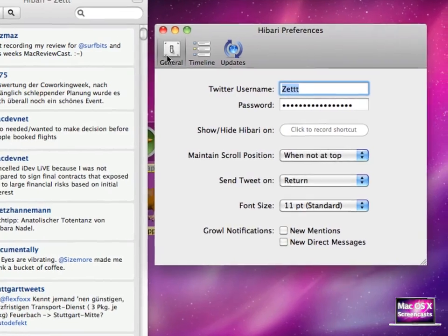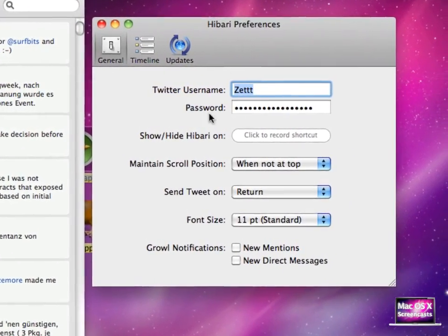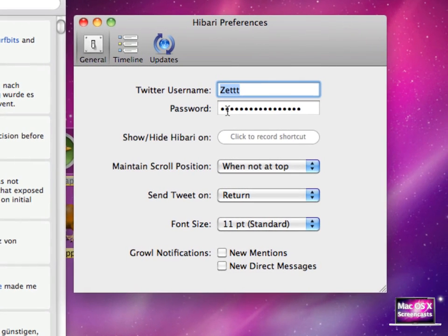Now, as you can see here in the General Preference tab, there are a couple of features missing, like, for instance, multi-account support. I was talking to the developers and they assured me they are working on those kind of features, and we will see them in a future update.